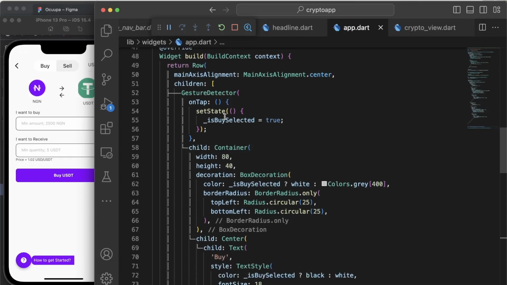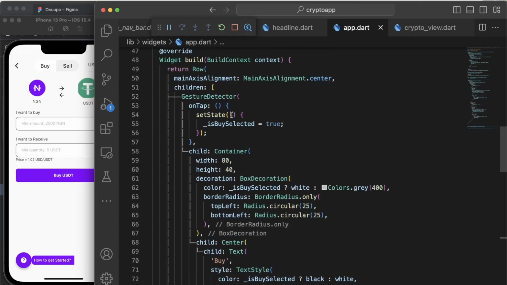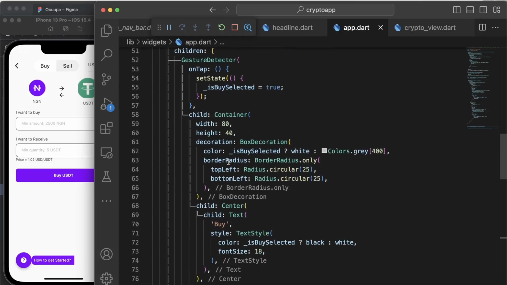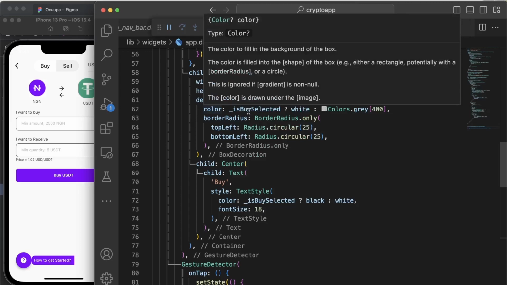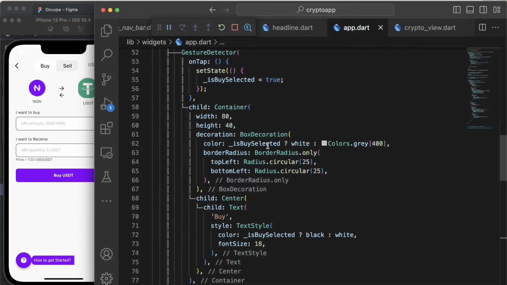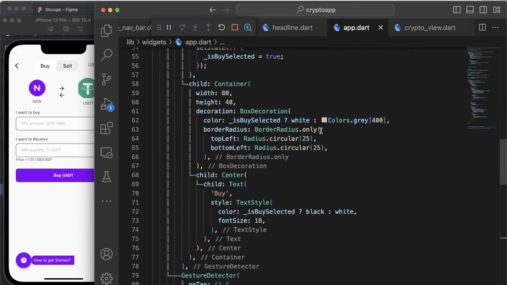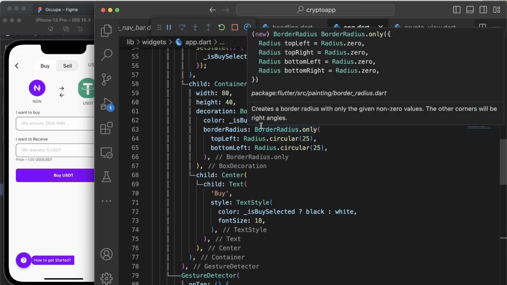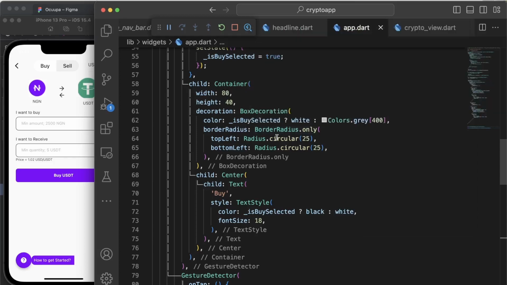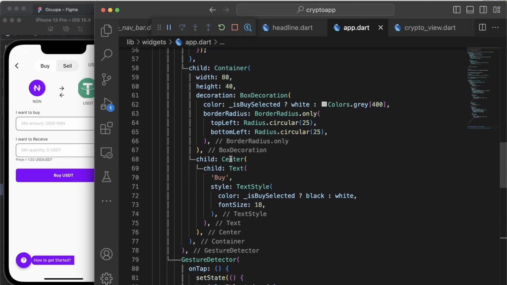Then the children. I will explain what the gesture detector does. Inside that we have a container that takes in a height of 40 and width of 80. Then we give it a box decoration: the color is based on isBuySelected, which we've declared up here. If it's true, white, else Colors.grey 400. I'm giving it a border radius, only top left and bottom left, circular 25. This is just for the border radius.